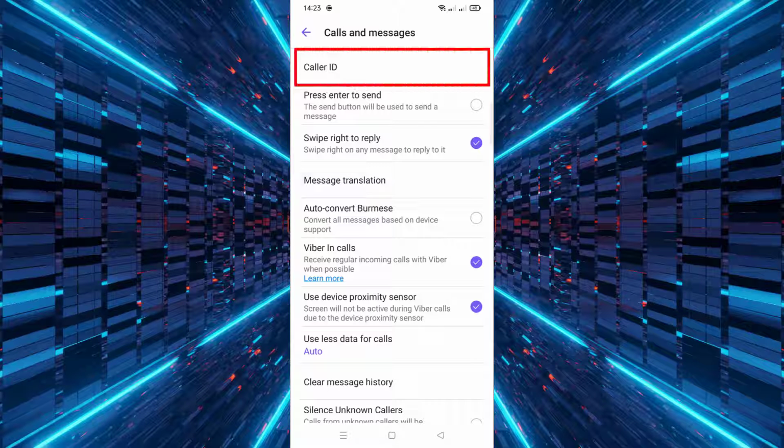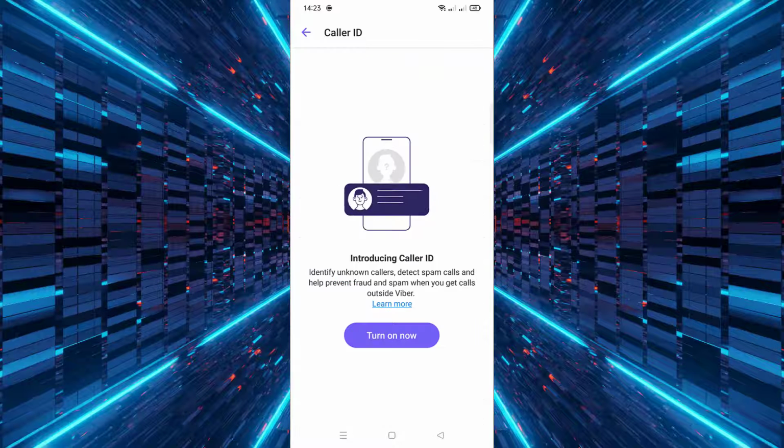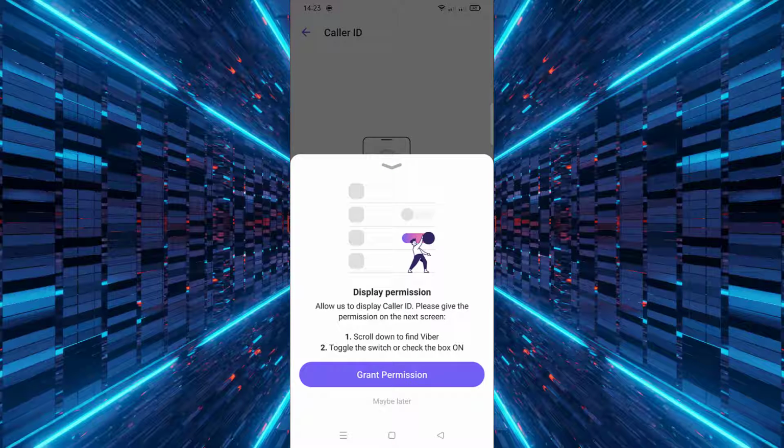Next, choose Caller ID from the options available. Then, tap on Turn on Now to start the activation process. After this, you will be prompted to grant permission.